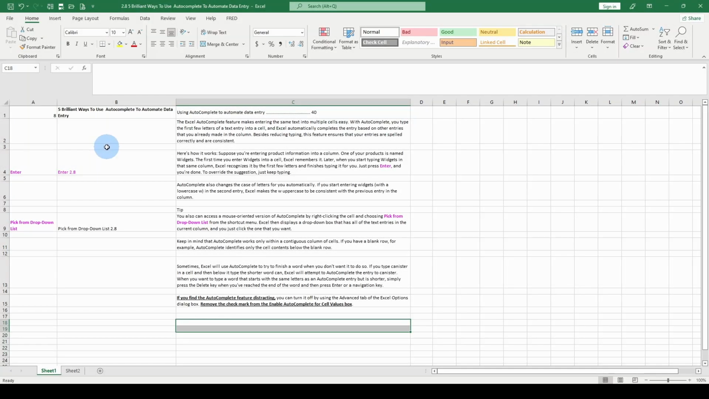The Excel autocomplete feature makes entering the same text into multiple cells easy. With autocomplete, you type the first few letters of a text entry into a cell, and Excel automatically completes the entry based on other entries that you already made into the column. Besides reducing typing, this feature ensures that your entries are spelled correctly and are consistent.